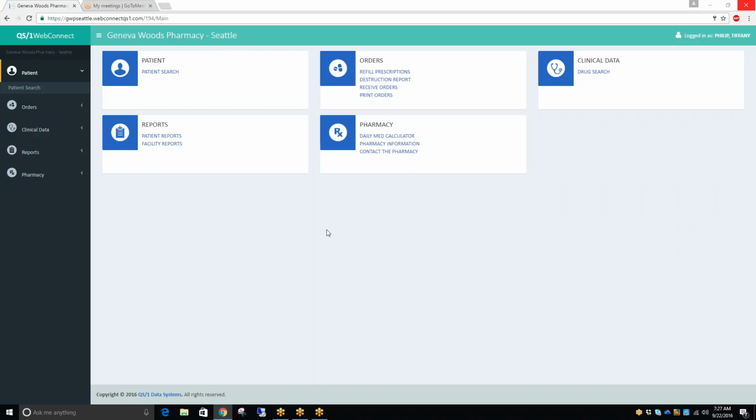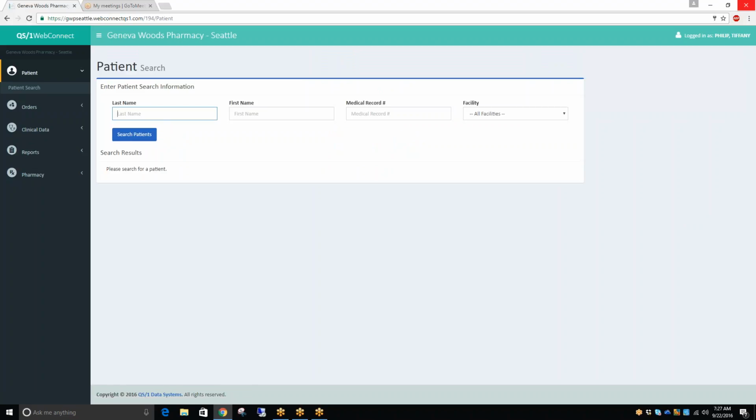So to start out, I'm just going to start on this dashboard with the patient search. And I do have a test patient in the system here that we're going to be using today, Thomas the Train. So just enter the patient's name and select search.